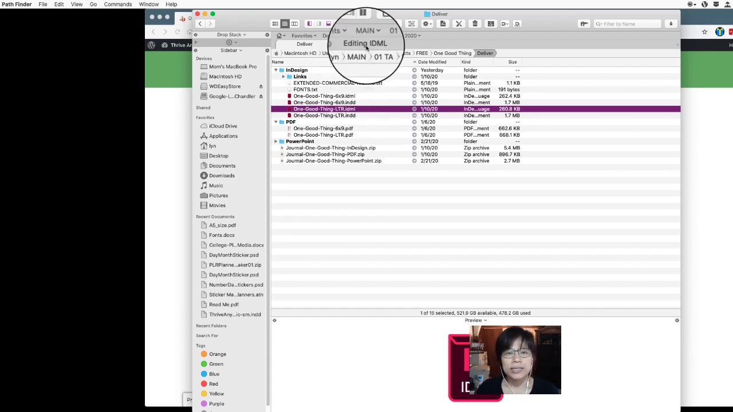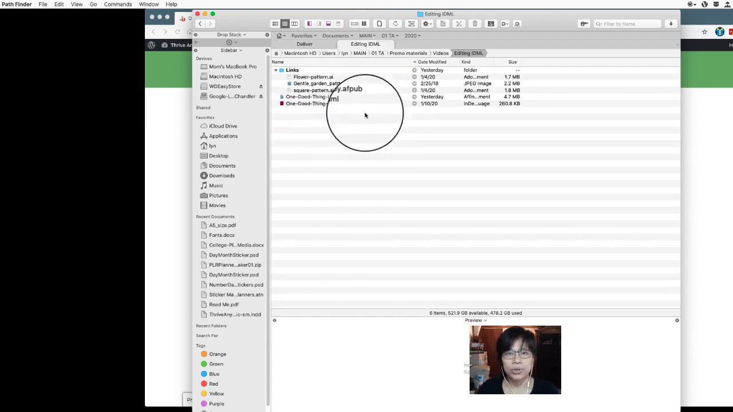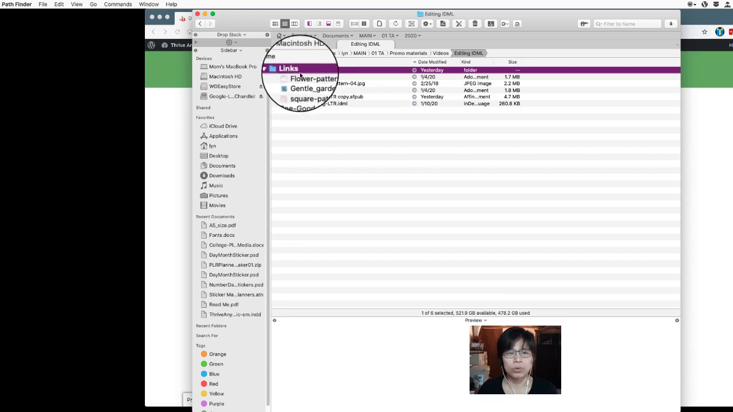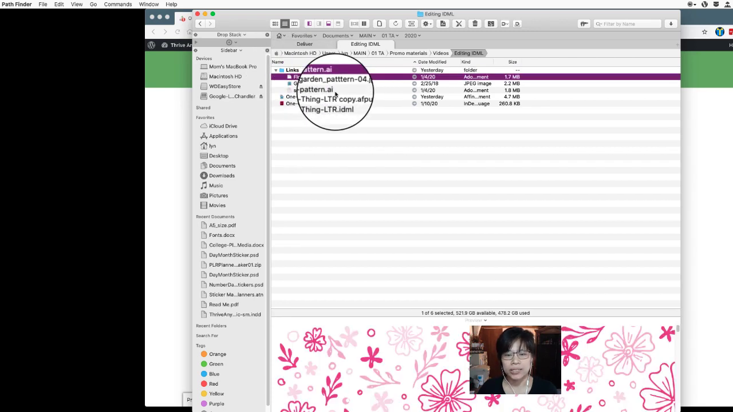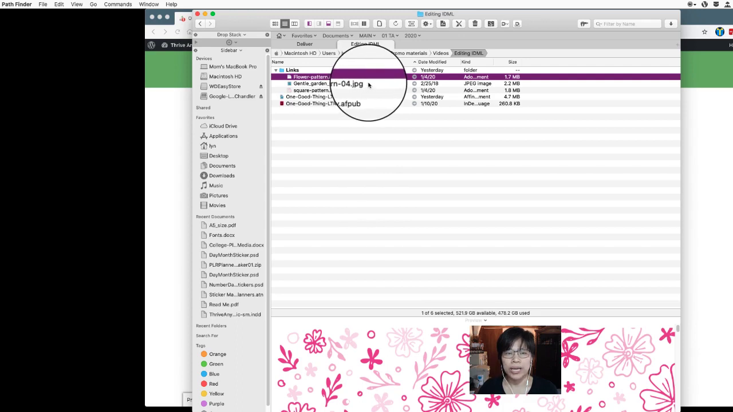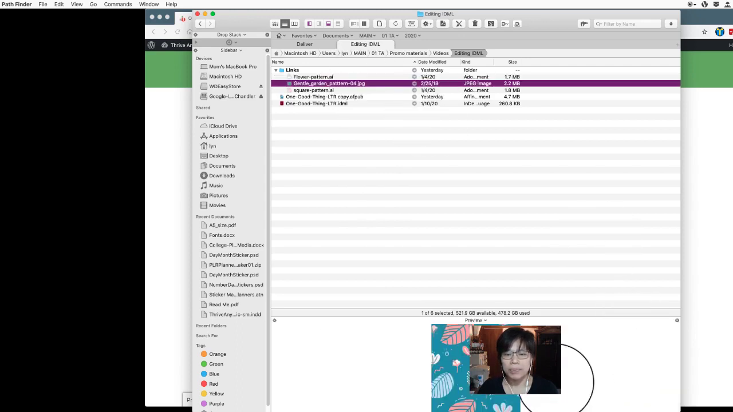So what I've done is I have copied them over here. So I have a copy as a backup. And I've also copied the links folder over here. The links folder include the patterns and the images that are included in the planner. And I've also gone ahead and copied an image of a pattern that I want to replace it with, basically.